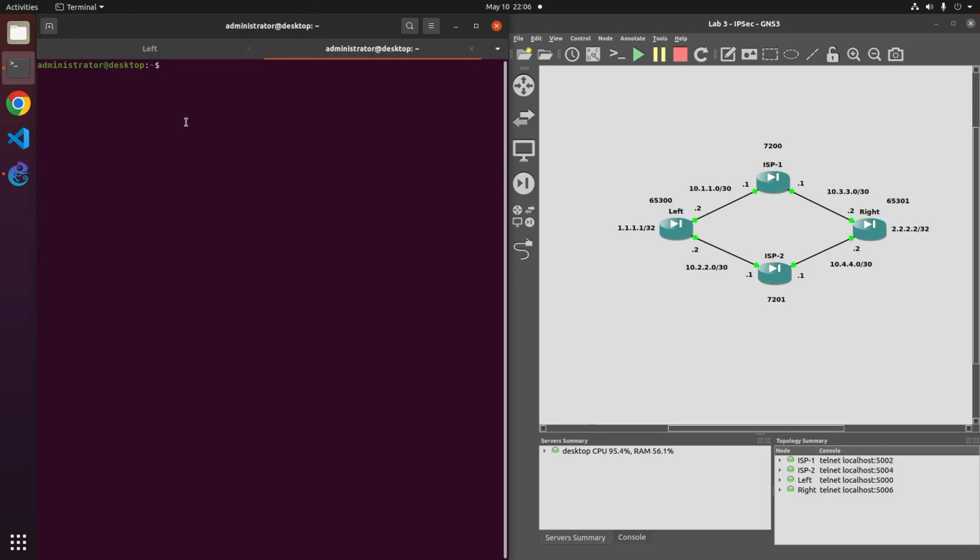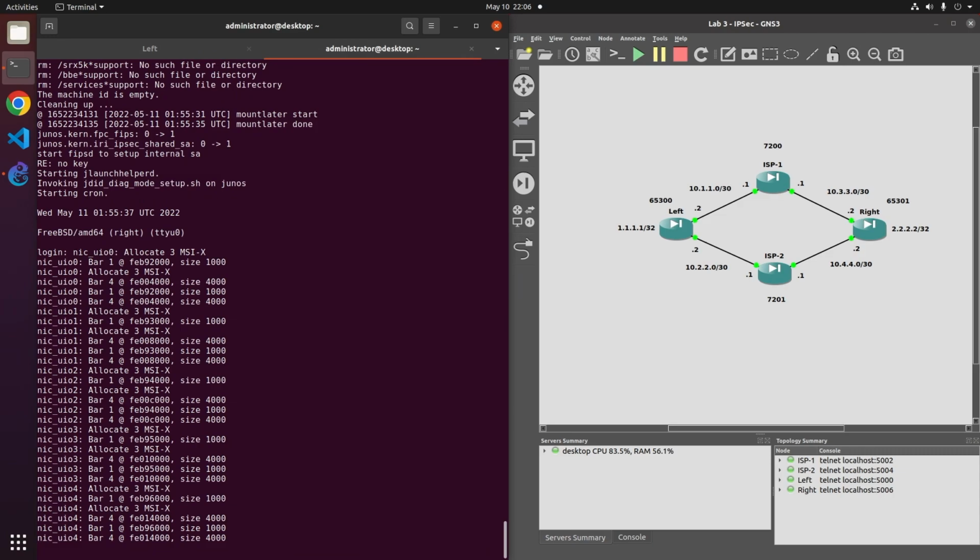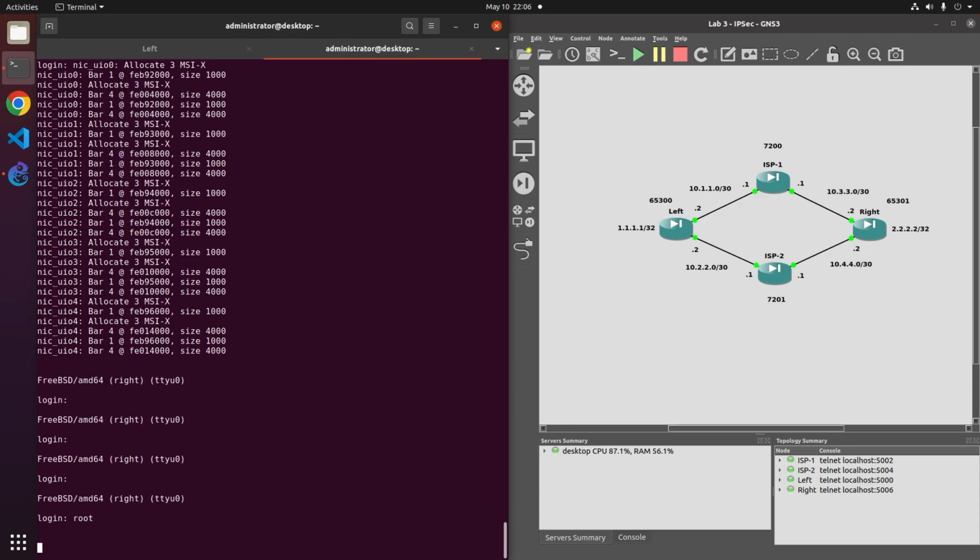All right, so we've got left up and running. And now let's go ahead and get set up in right. Weird. It's not doing it on this one.